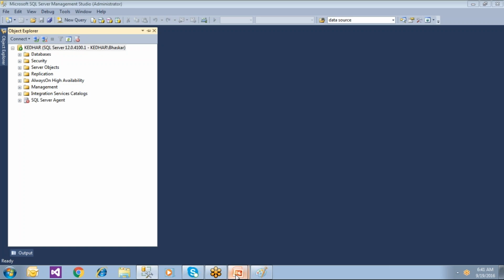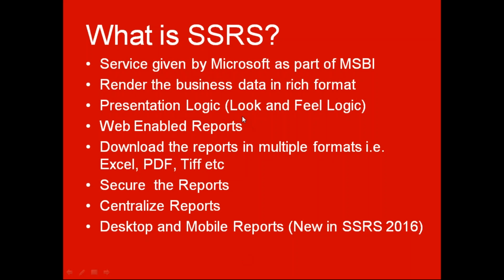Presentation logic means we're talking about look and feel. I need the data in this way, I need the data in this way. For example, we have seen the Avatar movie. Avatar is not about the story. The story is something somebody would have written, but the look and feel, the presentation, is very, very important. At the end of the day, the presentation logic is kept inside SSRS.